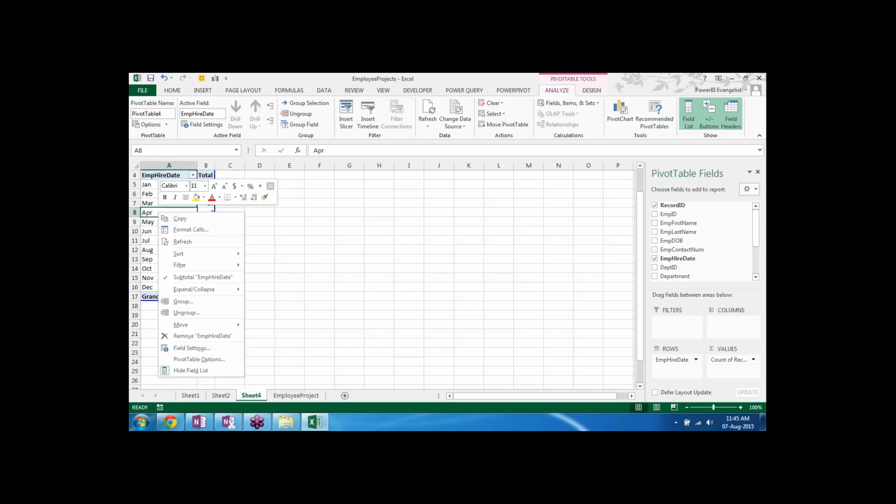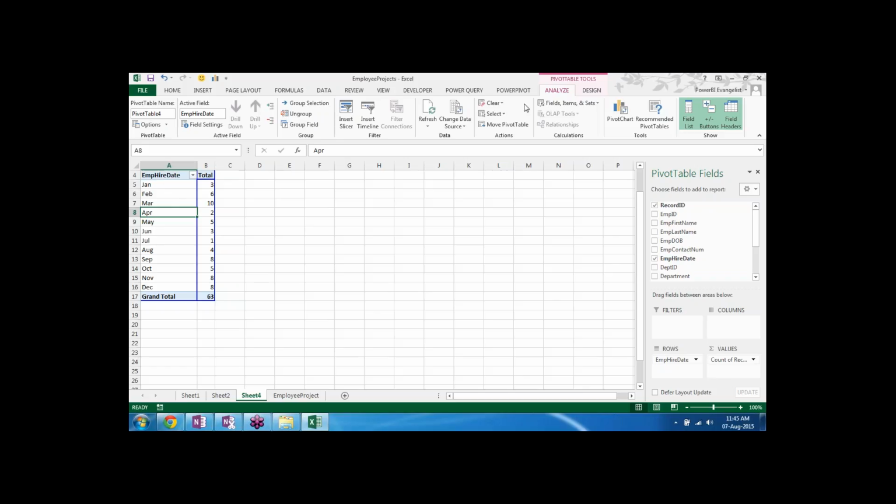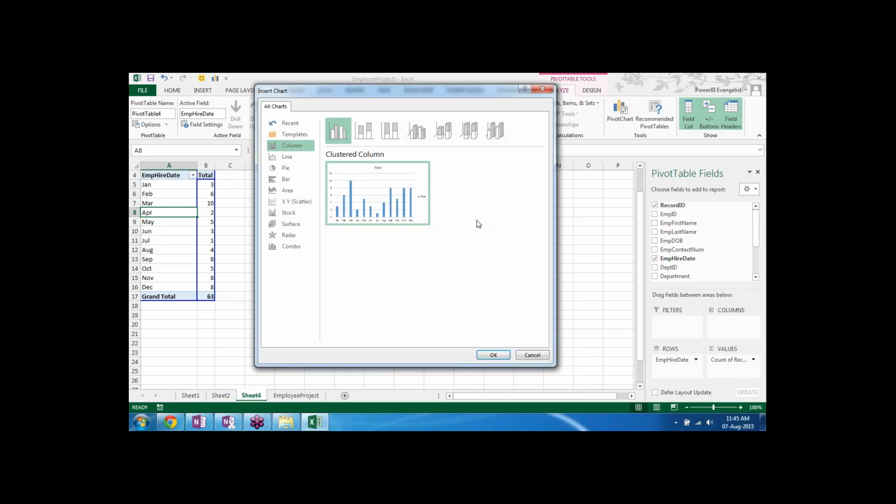We can right click here. Let me give you a heads up. Instantly, if you click here and go to analyze and go to pivot chart, let's see how it looks.